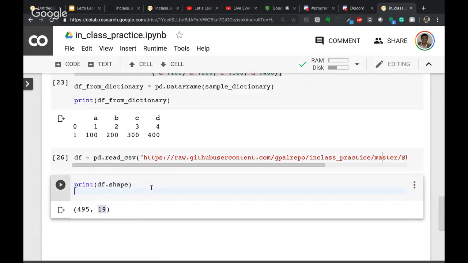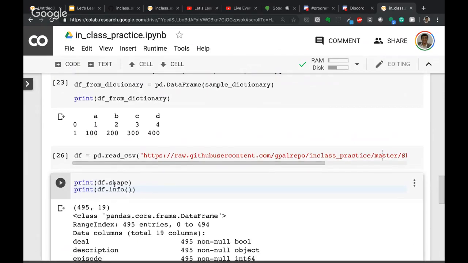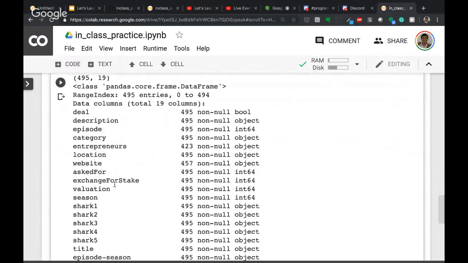Okay, that's great. Let's say we want to dig a little deeper. We say print df.info. So we run that method on it. Let's run it. So we get a sense of what the different columns here are.